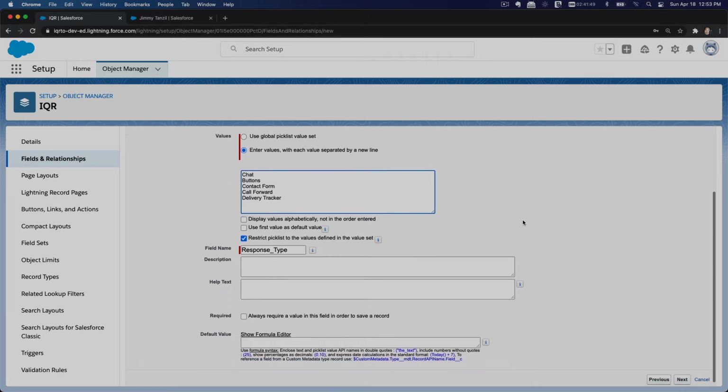All right. Now, let's keep it that way. The order, I don't want to display values alphabetically. I want it to display like that. Chat would be the most. And then buttons, contact form, call forward, delivery tracker for now.